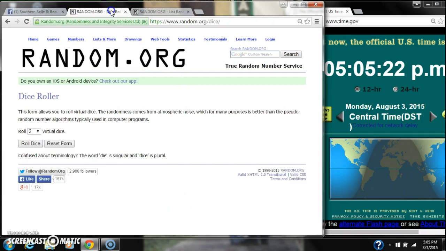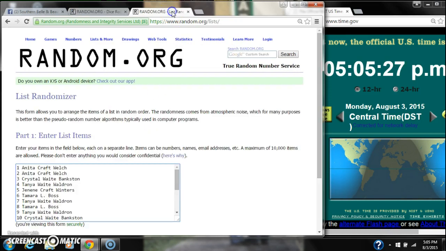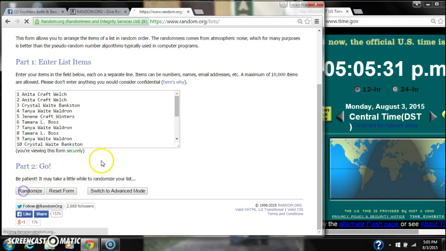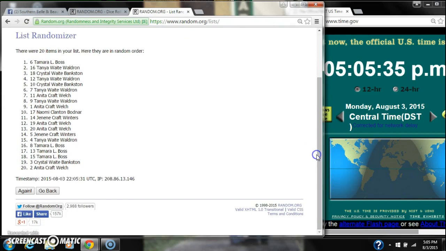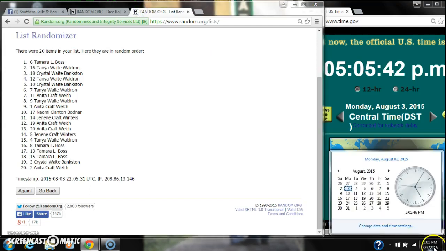20 spots. We need a 4 or higher on the dice. We have a 7. That'll work. Here we go for the first time at 5:05. After the first time, there are 20 items on the list with Tammy Boss on top, Anita Welch on bottom, the dice, a 4 and a 3, call for a 7. Here we go, still at 5:05.